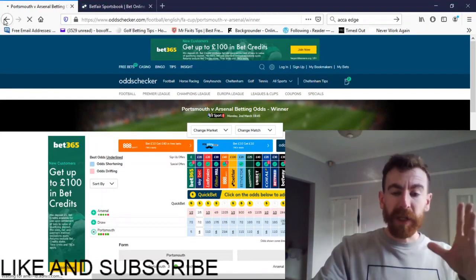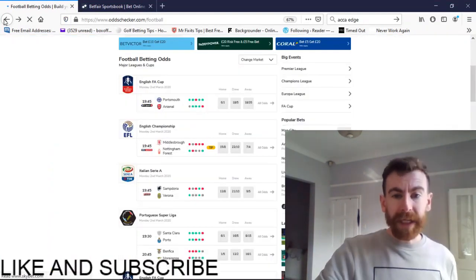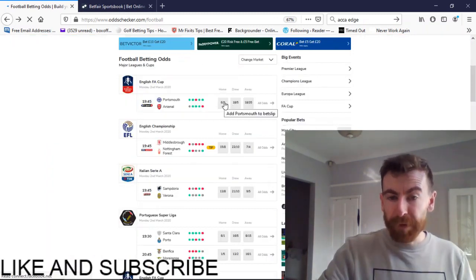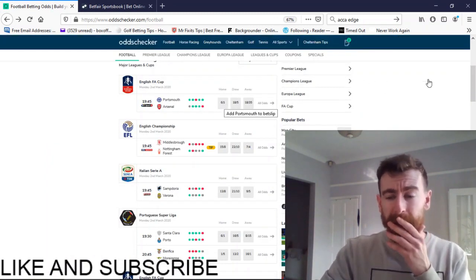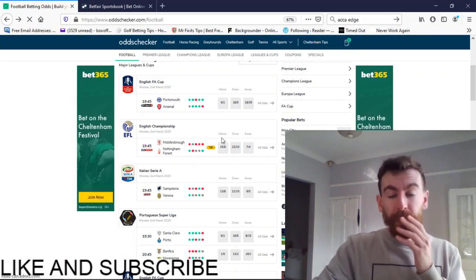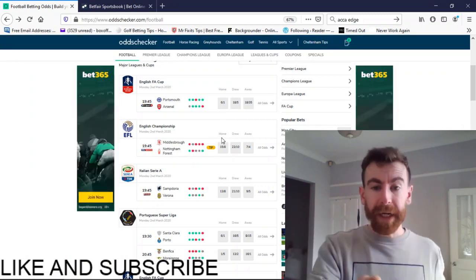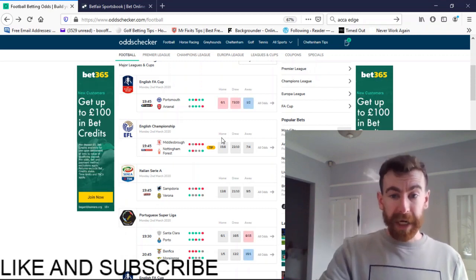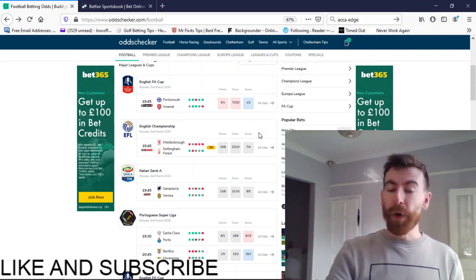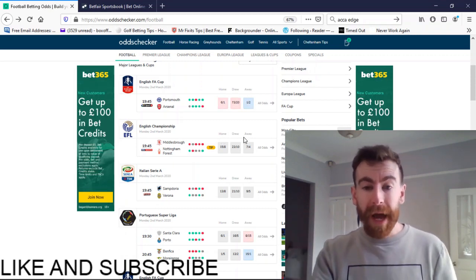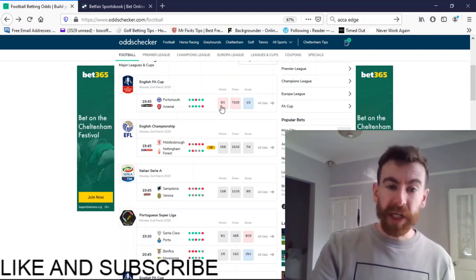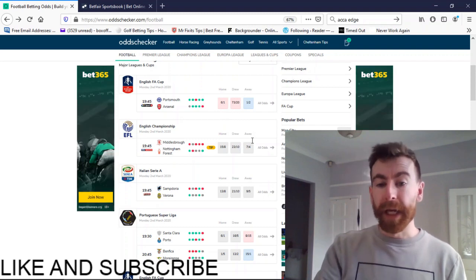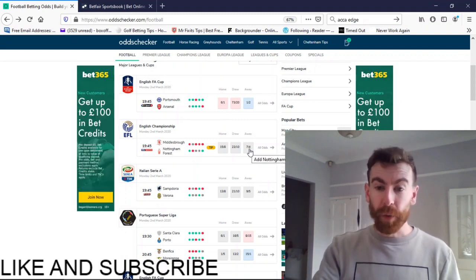And that's great for us, especially with accumulators. So all we need to do is click on Portsmouth here, which we've already done, to add to our bet slip on the right, and then we just go for accumulators. It's perfect because all we need to do is keep clicking the teams we like, and then it will show us who at this point in time has the best odds for our accumulator, which is so much easier than having to look individually at each game.